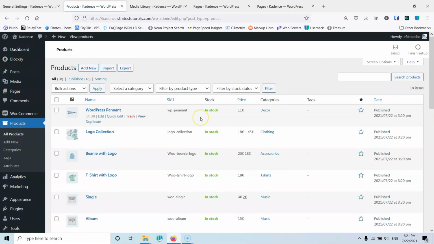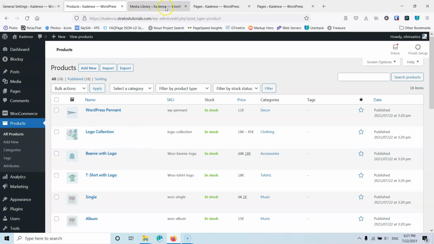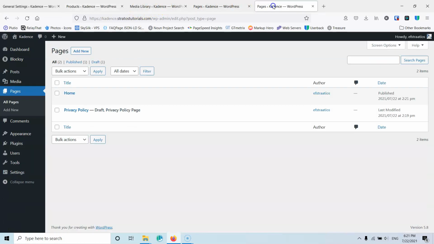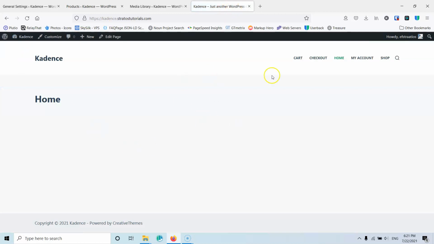Now, the moment I import something like a product, I also import categories, tags, and attributes at the same time because the CSV product has the attributes, the categories, and the tags. We're going to see later on what are all of those things. But here, as you can see, we have some products inside here. Now, if we go back to the front end of the website, let's go to the Cadence and then visit site. I'm not going to visit store at this moment. You can see now that I have a cart, checkout, home, my account, and shop.